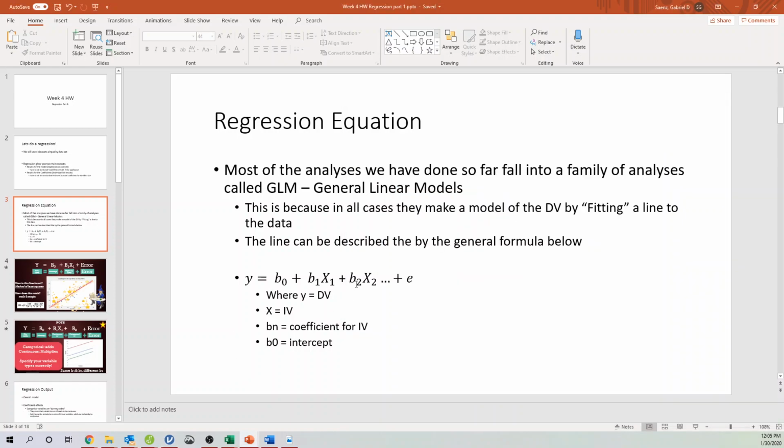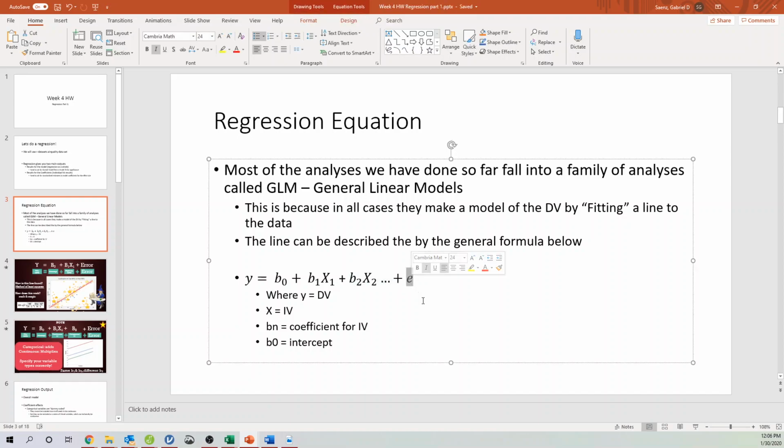The reason we've got this b2, x2, and an ellipsis is to show you that you can continue making this formula for any number of independent variables. The last part here is your error term. Usually that's not actually included in the formula, but it's there in this theoretical representation to make sure you remember that this is not a perfect formula.